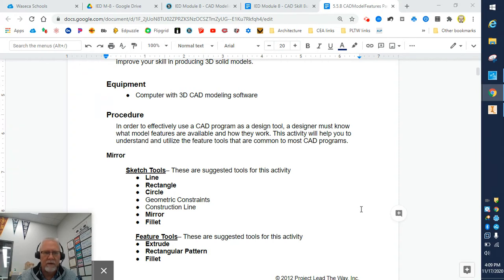Of course, we're using Inventor, but there are several out there. SolidWorks is another, Creo is another. You never know what you might get into once you get into the great world of working for someone. So, some of the tools we'll be using: the line tool, rectangle, circle, of course we know all of that. We've done quite a bit of work now with geometric constraints, construction lines. The big thing we're going to work with now is more of the mirror. That's kind of a new one, and we'll look at the rectangular pattern as well.